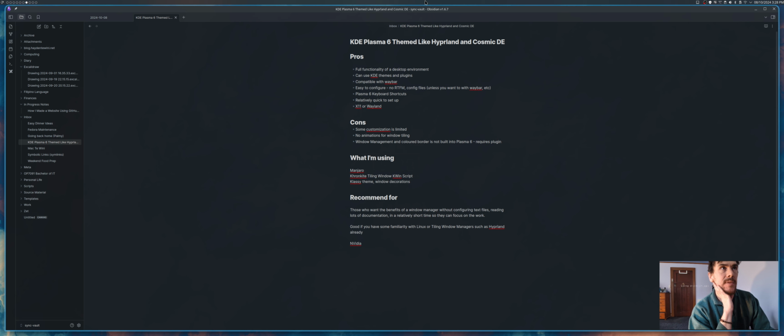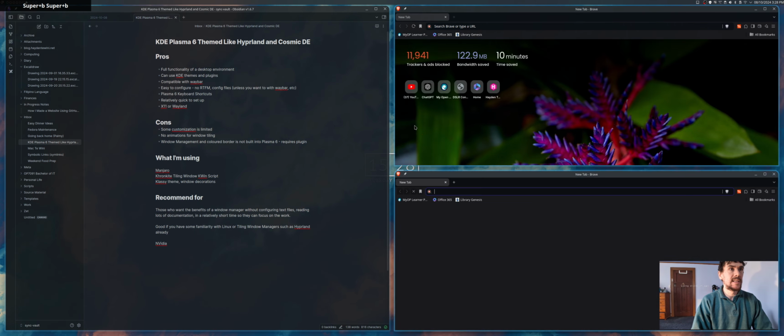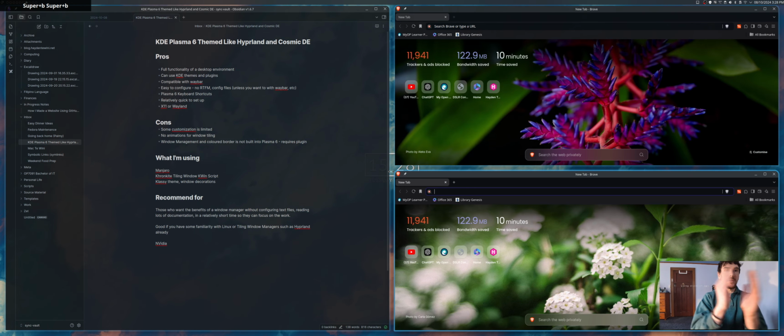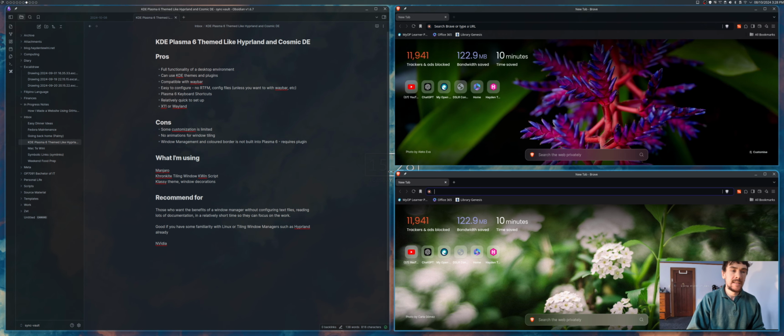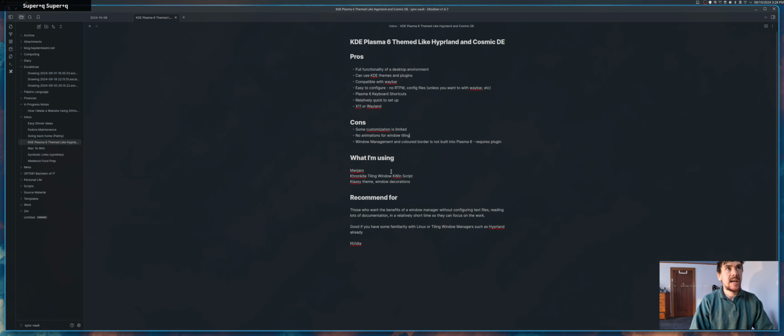But yeah, as you can see, some customization is limited. I tried to change the opacity of this bar and I couldn't. There probably is a way of doing it, but you just need to go through the Plasma ecosystem to get that kind of thing. There's no animations for window tiling, so Hyprland would normally have, you'd be able to see the window opening and closing. This one doesn't really have that. Not a big deal, but I do miss Hyprland for that reason.